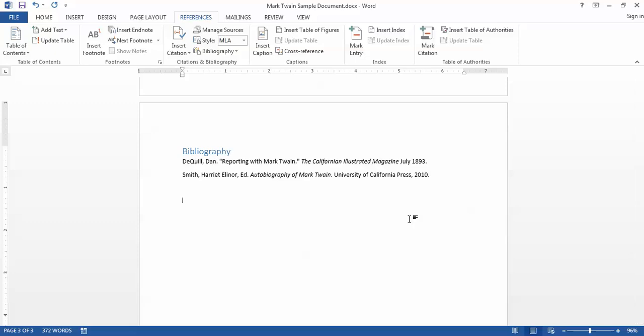So that's how to use citations and how to create a bibliography from those citations. And again, this is commonly used in writings that are done in an academic context.